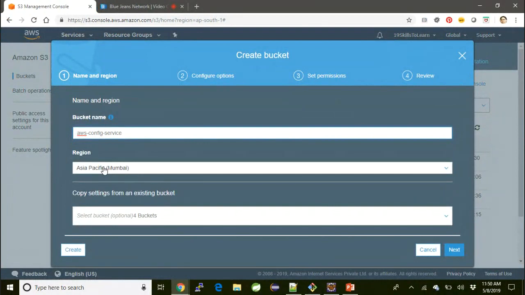This is the region where this bucket will be created. So I'm keeping it Mumbai because I am from India. This is the nearest place for me. And suppose all my users are also from India, this will be less latency for them to use it.